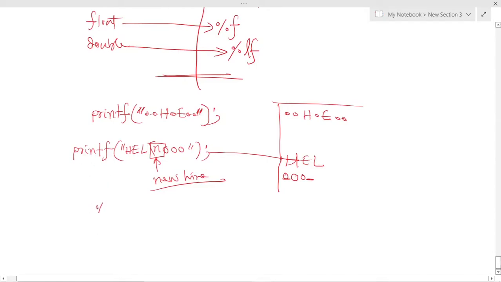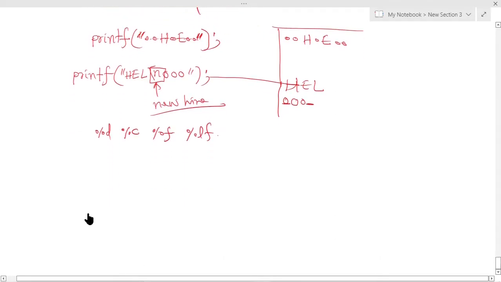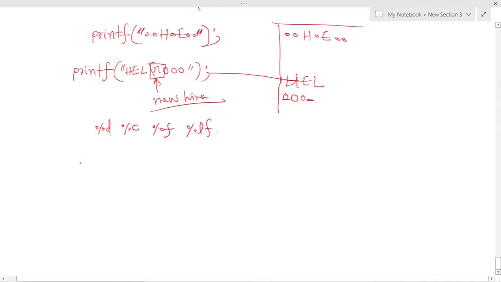What I mean is, printf doesn't display %d as it is. It doesn't display %c as it is. It doesn't display float as it is, and then long float as it is. Okay, if it doesn't display them as it is, then how does it actually display these format specifiers? Okay, let's see. So if I write now, it means what?